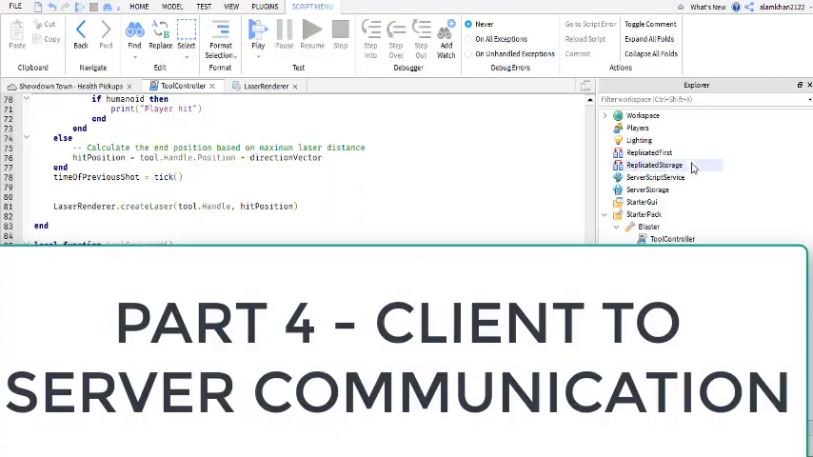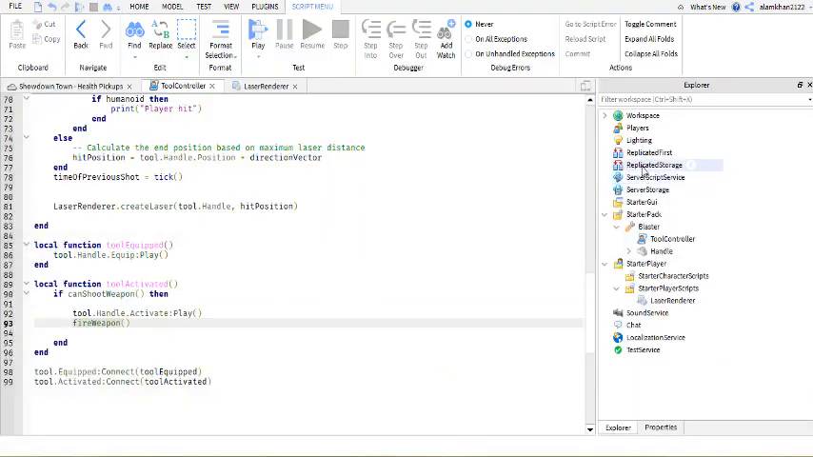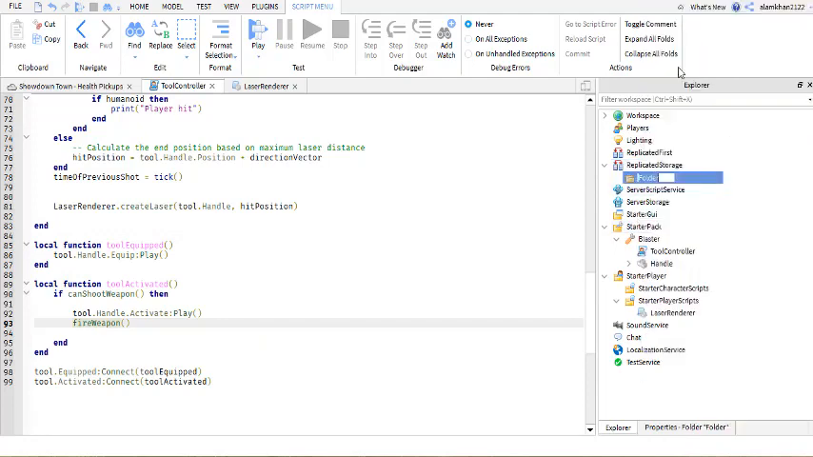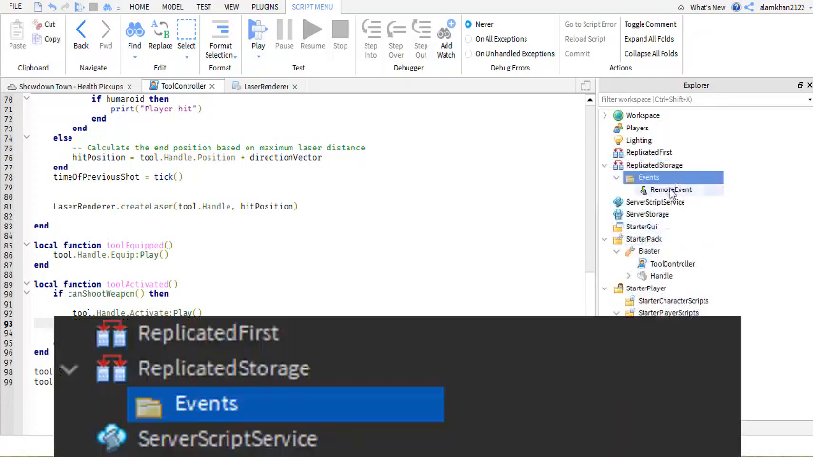Part 4: Client to Server Communication. Damaging the player. Clients cannot damage other clients directly. The server needs to be responsible for issuing damage when a player is hit. Clients can use a remote event to tell the server that a character has been hit. These should be stored in replicated storage, where they are visible to both client and server.